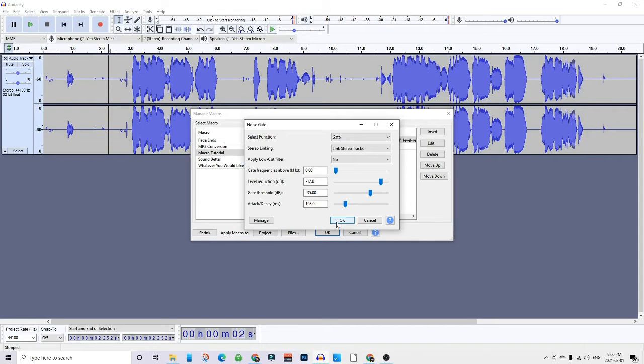Basically what a noise gate does is it makes anything below a certain decibel level, it basically just takes it out of the audio. So all these little clicks and beeps and blops here, it's going to get rid of all that because it's all below a certain decibel threshold.